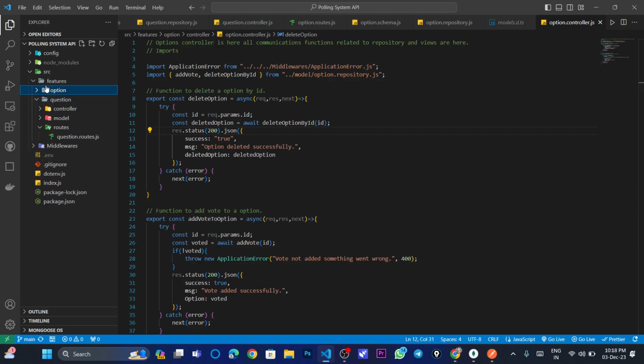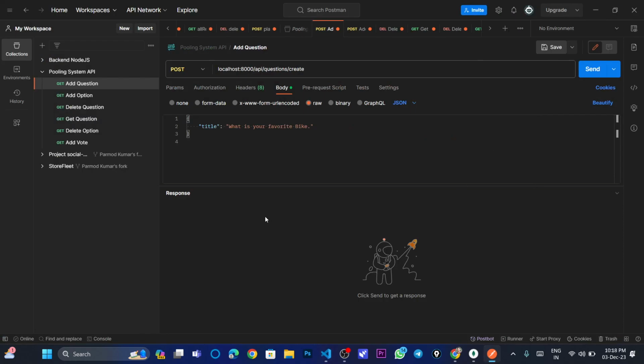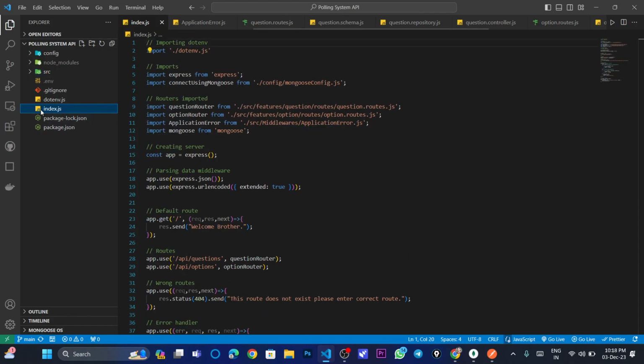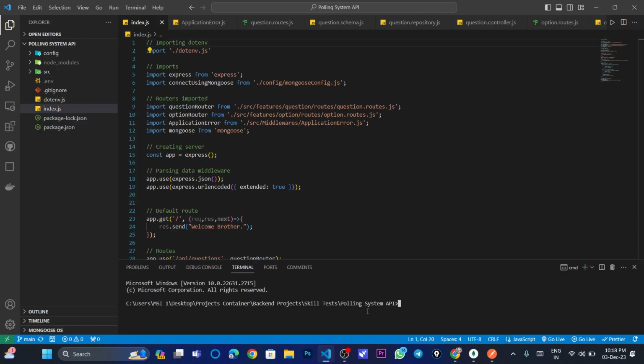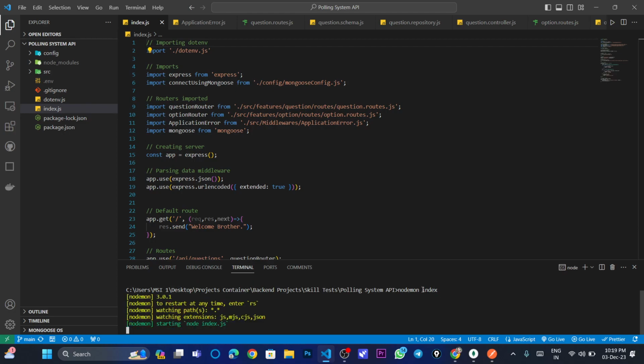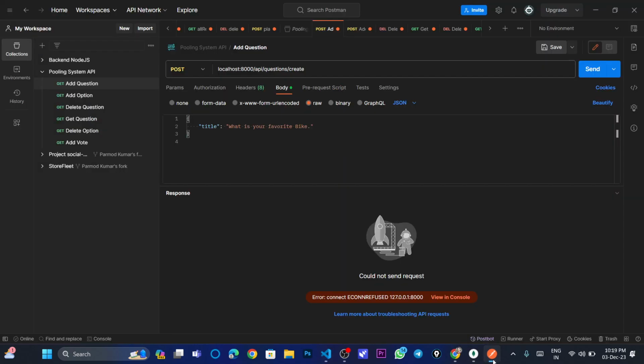So this is the full code, and you can read it via the GitHub repository. And now I'll show you the demo of the project using Postman. So first of all I'll fetch this API. First of all I create a question. For that I have to pass the title, what is your favorite bike. So let's send this. Okay, first of all I have to run the project, I forgot. To run the project I have to pass this command, nodemon index, or we can also do node index.js.